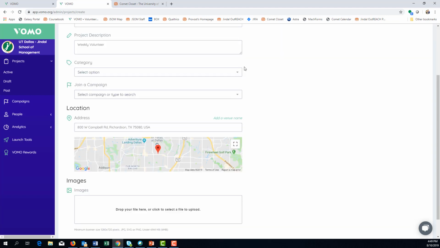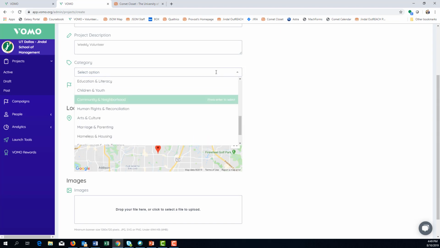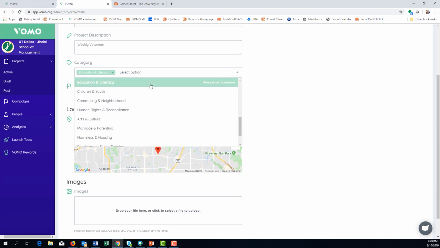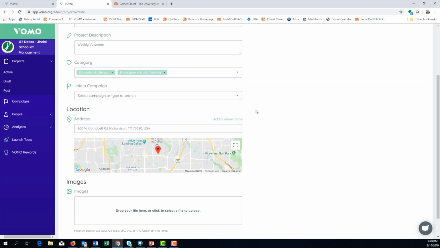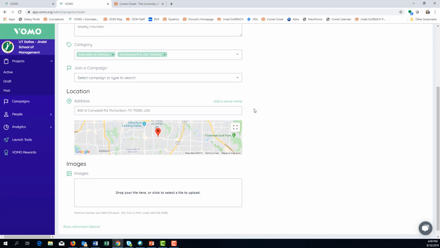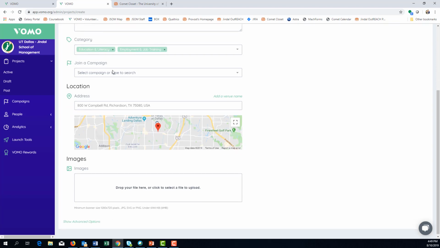The next drop down is category, and we do encourage you to choose at least one category option. You can choose up to 3, but categories just help students know what areas you serve and helps them choose the best opportunities for them. The next option is join a campaign. We do not currently use campaigns, so you can go ahead and leave this blank. We may add this feature in the future, but for the time being, just ignore this drop down.